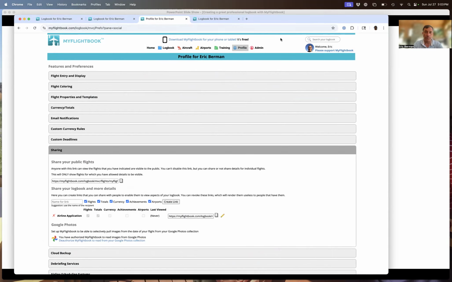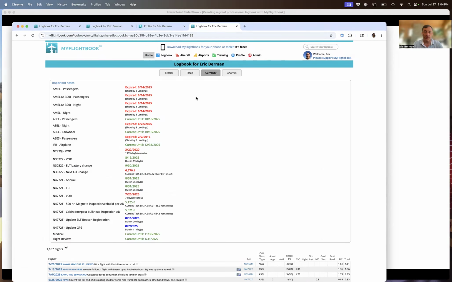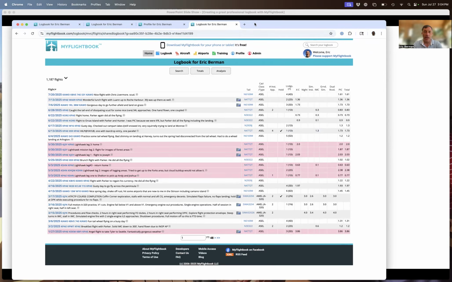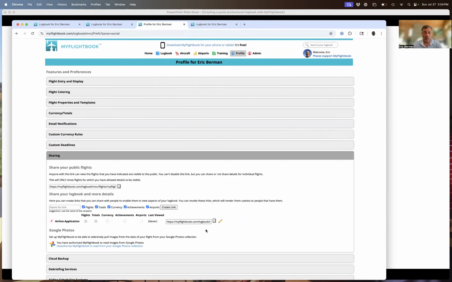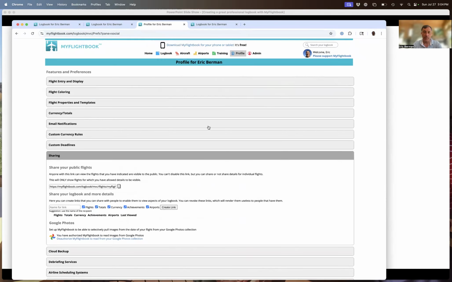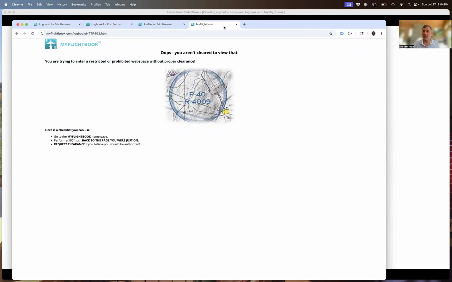So if I now come here and I refresh the page, you'll notice the currency button went away. And if I, for that matter, come over and I delete this, now that link gives an error when they try to view it.